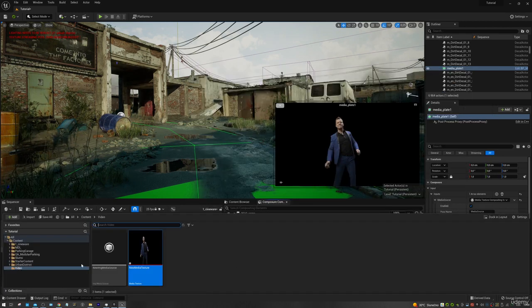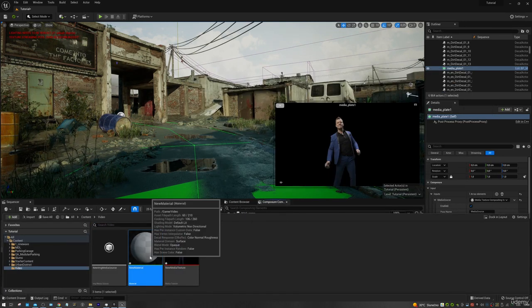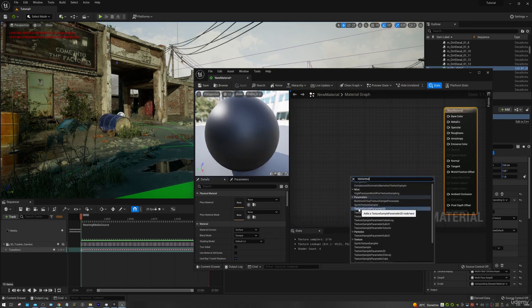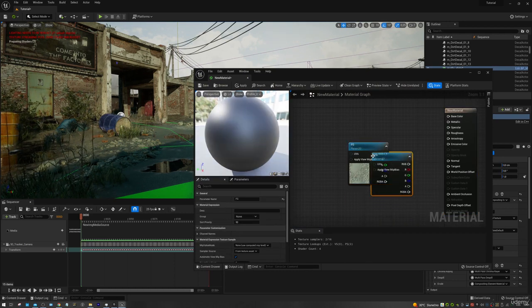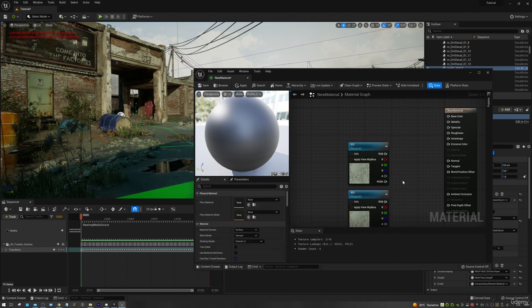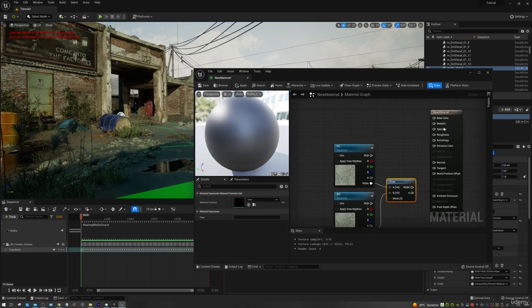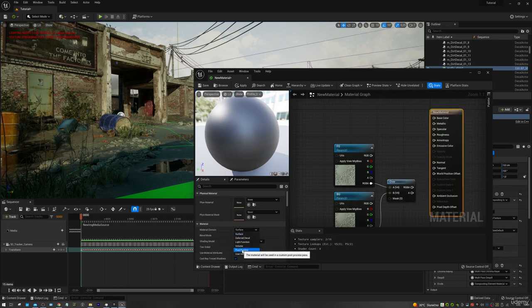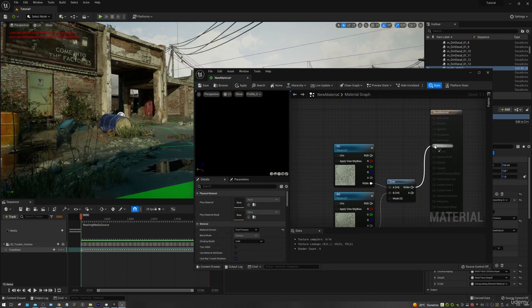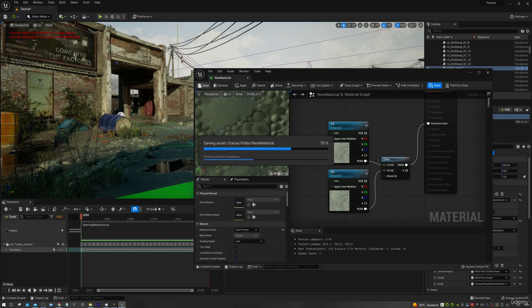Save the material. Create a new material and add texture sample parameter 2D into it. Rename it to whatever, duplicate it and rename the second one to whatever. Add over and connect it like this. Change the material domain to post-process and connect over to emissive color. Save the material and close it.